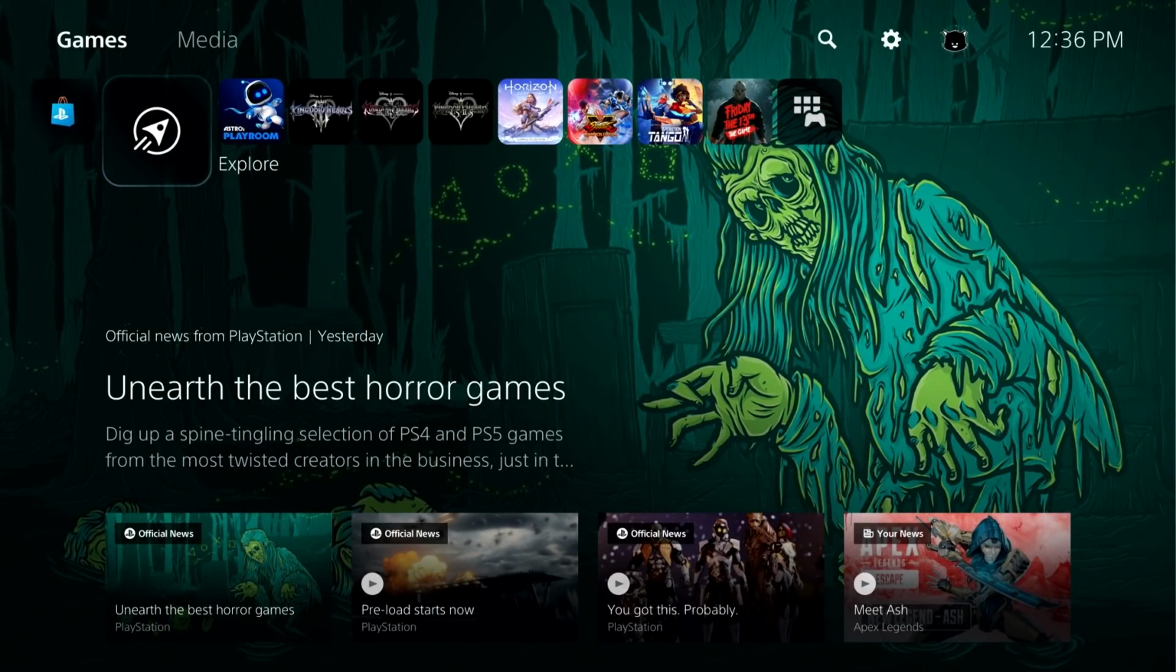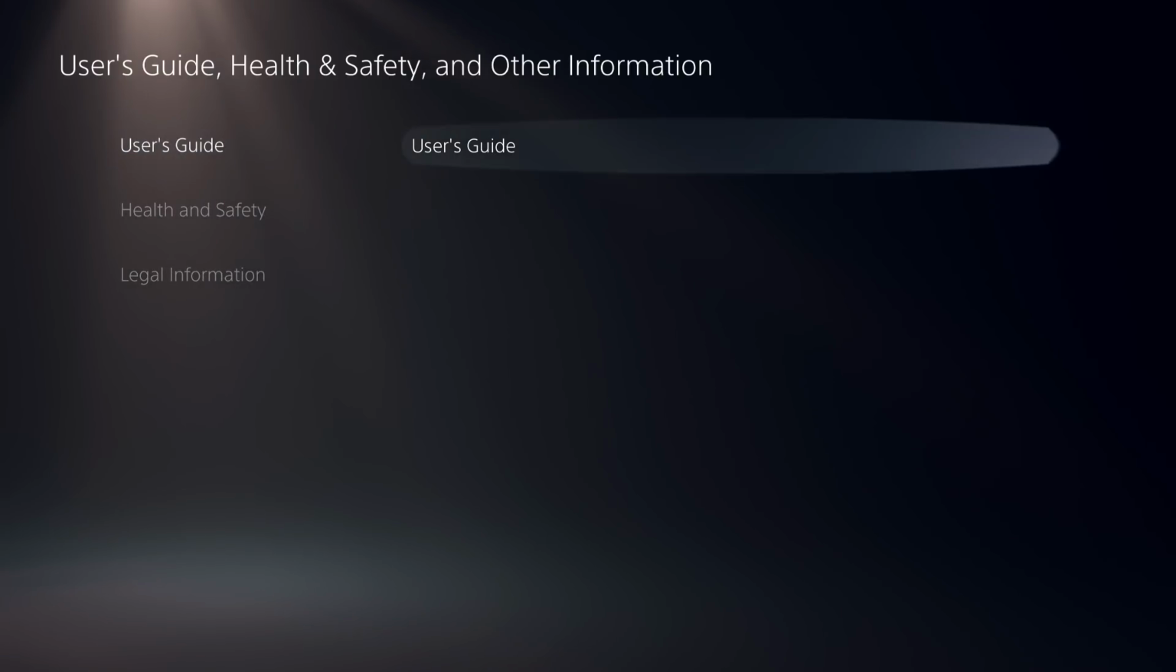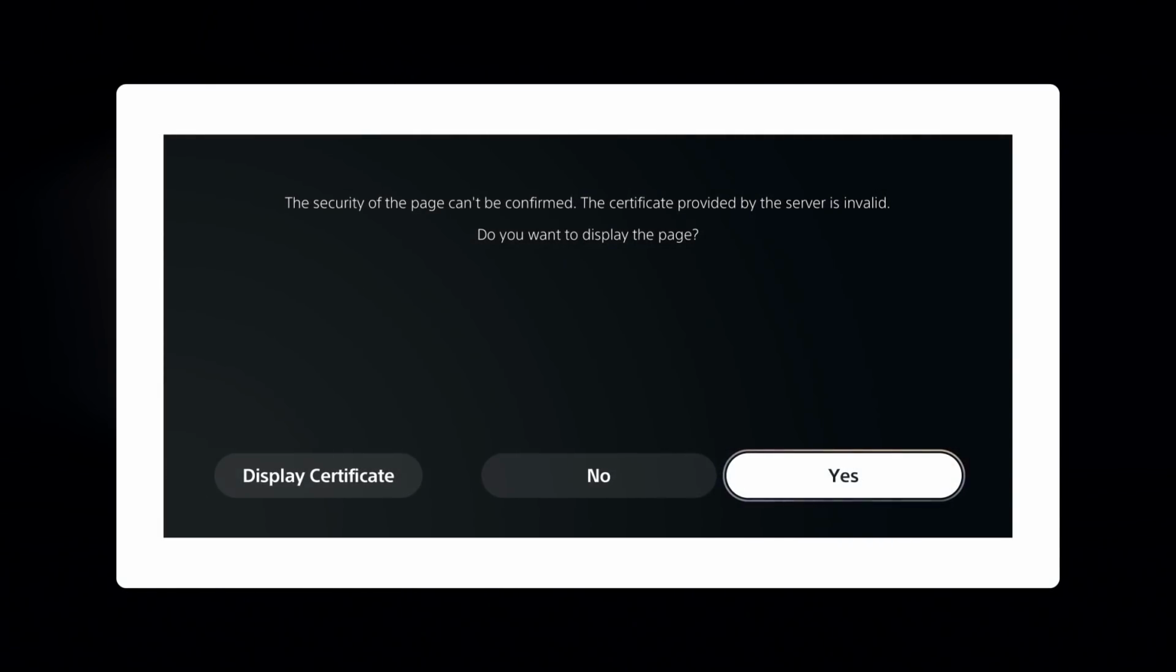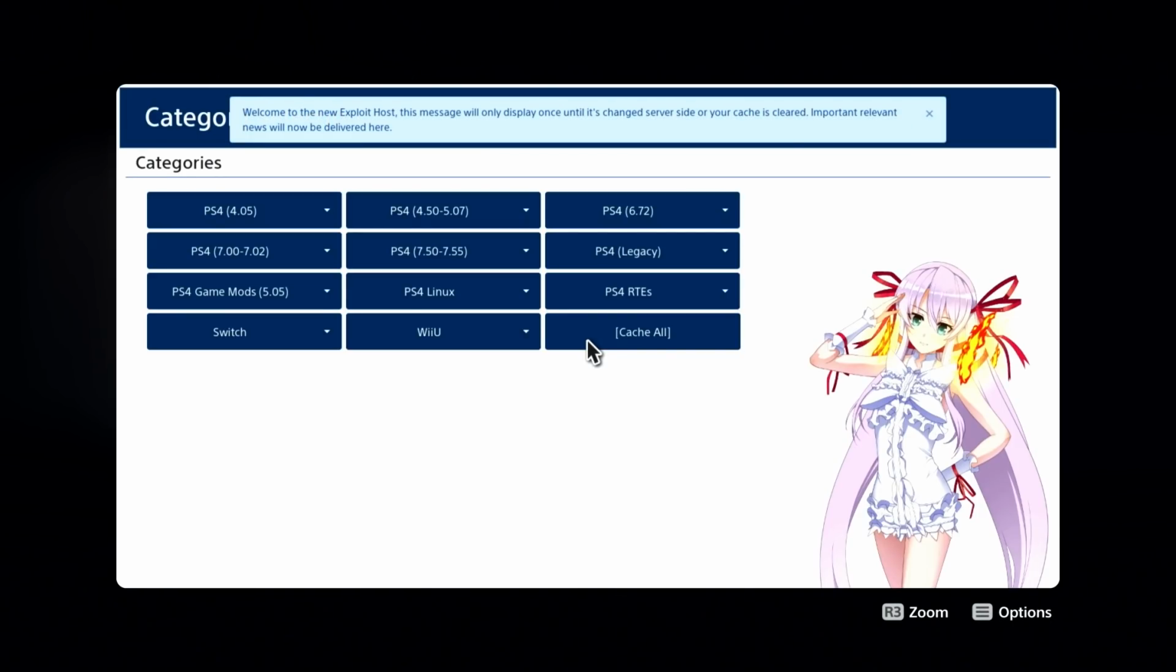You don't go through your friends list, but you're going to come up here, go to settings, go to users guide yet again, and we're going to say yes to this. And right here, this page will come up, which is the Al Azif PS4 exploit host. Now, it might do some caching on here as well, which will just happen the first time around.